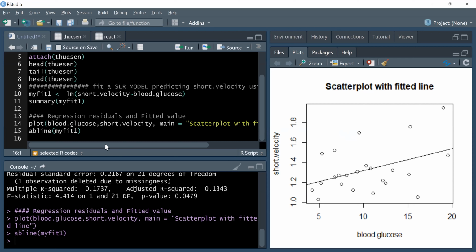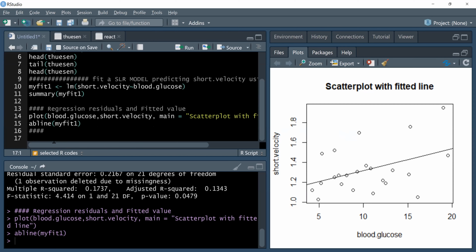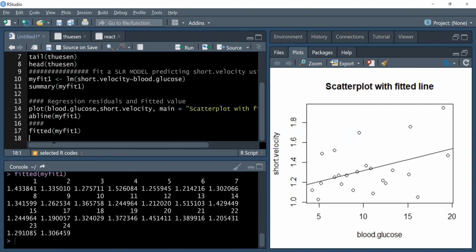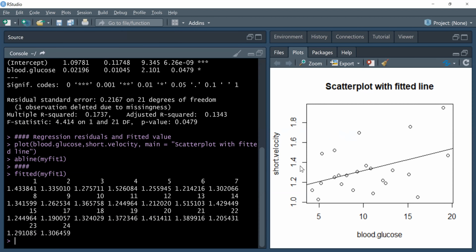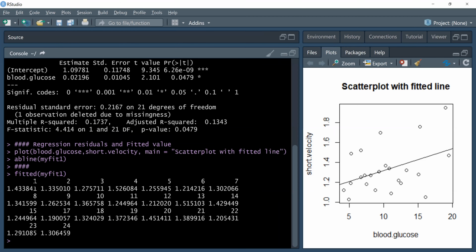So if you want to observe the fitted values, these are the y-hats. You will use the function fitted, and then fitted of my fit one. These are the fitted values, the y-hats. And these numbers on top here are the rows. These are the observations: the first observation and the corresponding fitted value, the second observation and the fitted value, all the way up to the 24th observation. Remember, there are 24 observations.